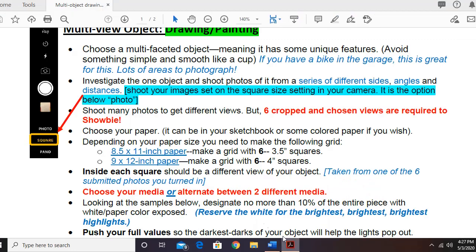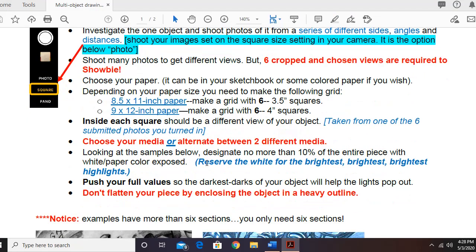Cool? All right. Inside each of your squares, you're going to be drawing one of those 6 views of the photos that you took and submitted. So we took 6 photos, we have 6 squares. Well, let's take that back. You may have taken even more photos, but the 6 that you turned in, that you cropped and decided were best, those are the 6 you're going to illustrate in these 6 squares that you have drawn on your paper, okay?